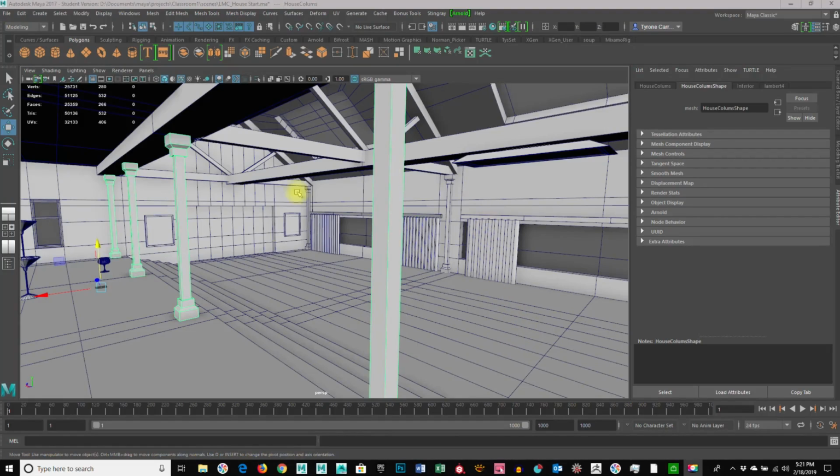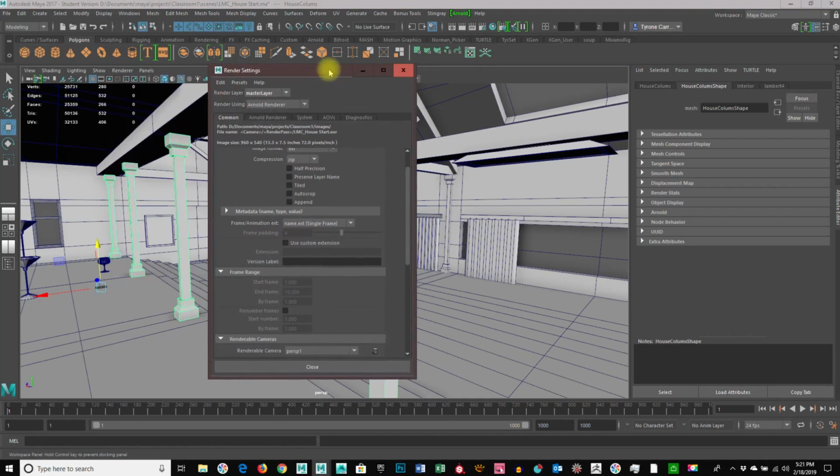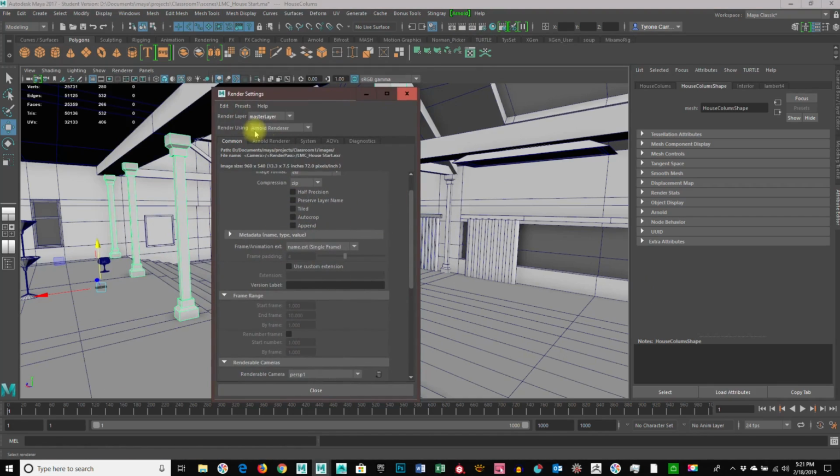Okay guys, so to set up before we start rendering and doing everything, I'm just going to quickly go over a few little things we want to do and a few places you should know. So for one, I want to go into my render settings, this little icon right here. And for right now, I'm using the Arnold renderer. This is where you would actually switch between different renderers.